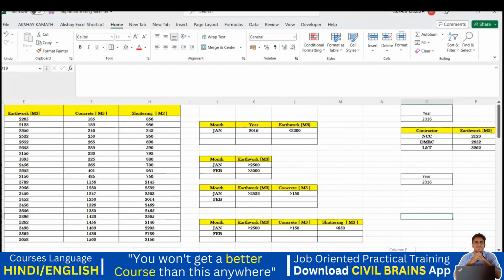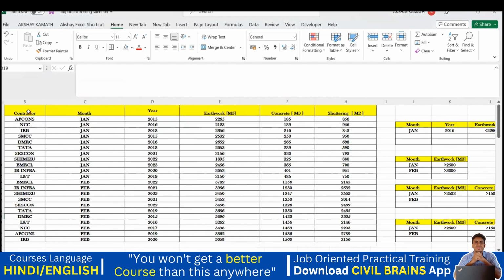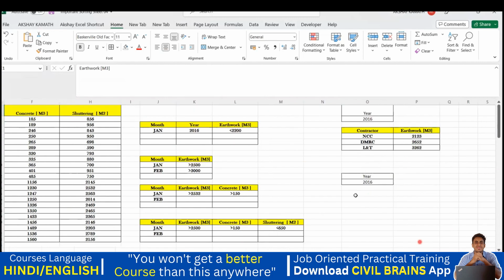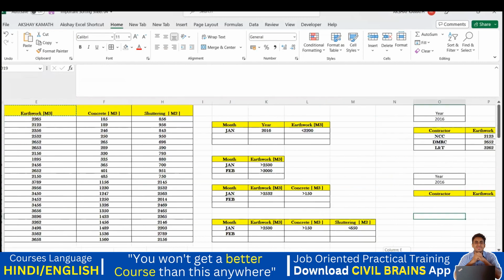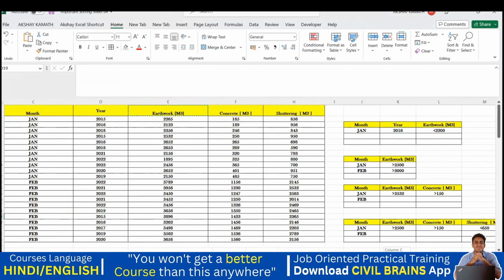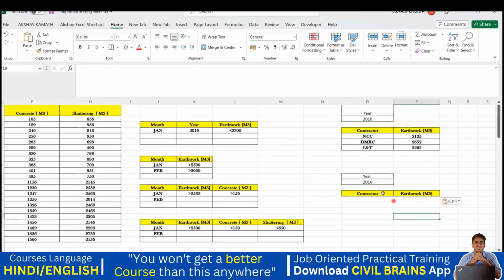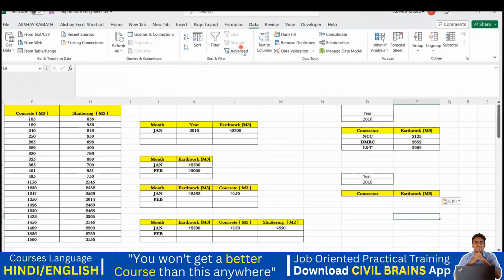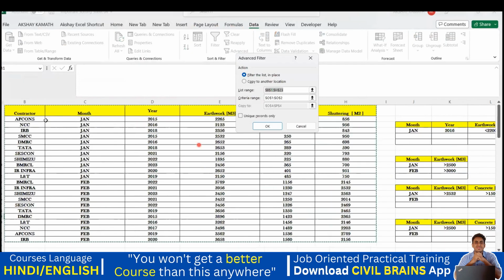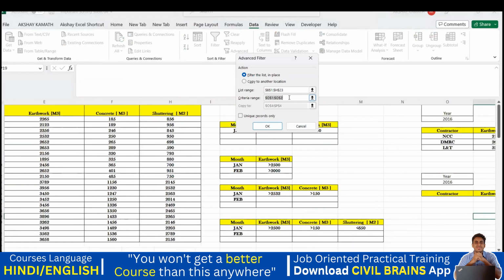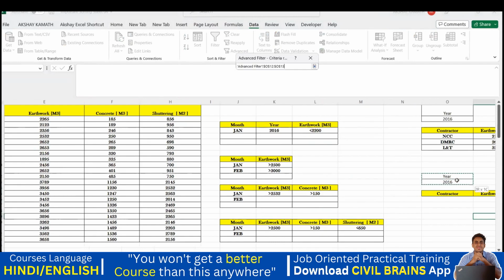So what I'll do, I'll come here. I'll select contractor and I'll select earthwork, both of them, Control C, and I'll paste it here. Okay. Fine. So what I'll do now? I've selected them. Got it? So first again, I'll go to the data option. I'll say advanced. In the advanced, by default, it will select this particular table. And then in the criteria range, the criteria range is year. So now I'll select this year as my criteria range.